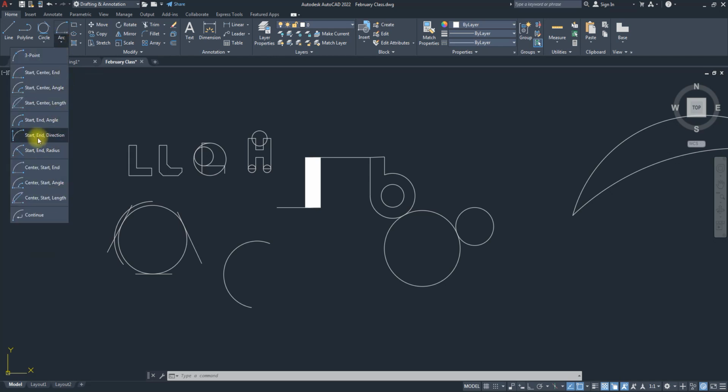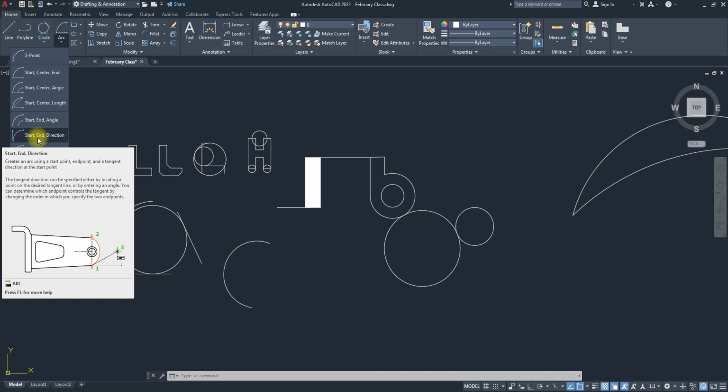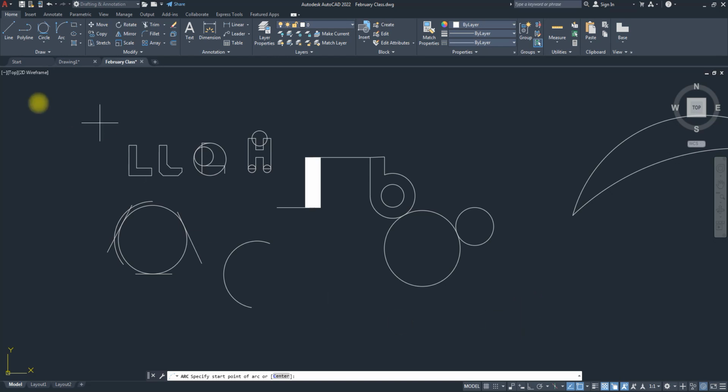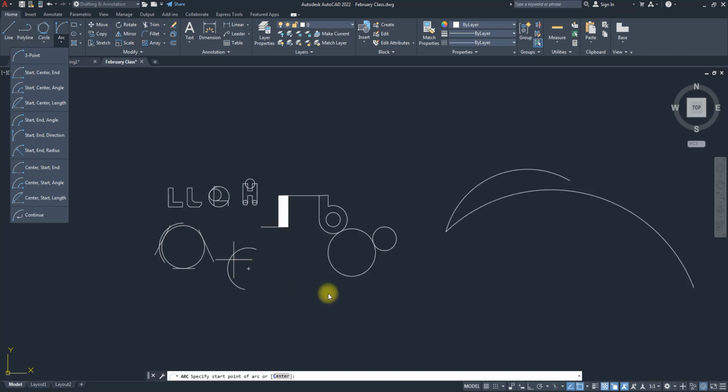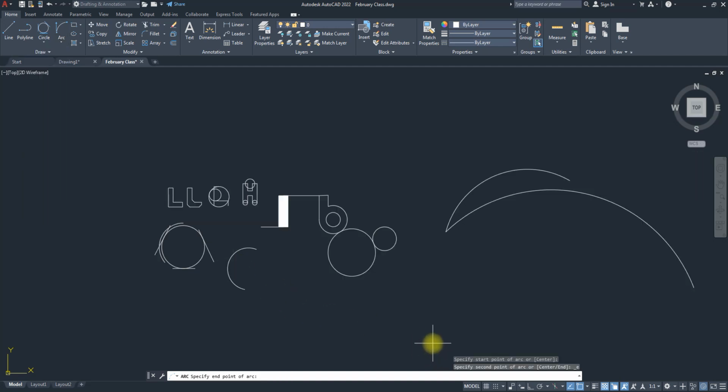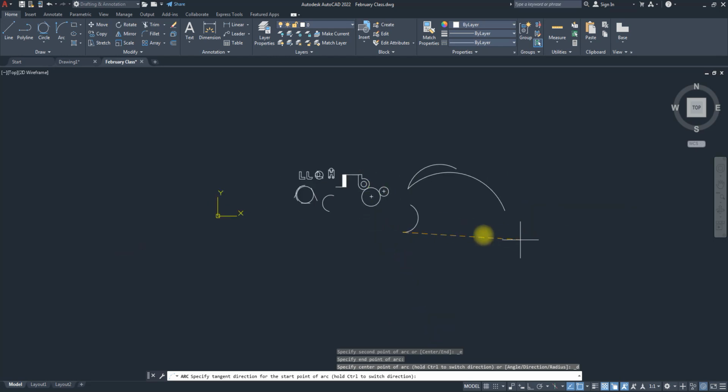Then we have our start, end, direction. This start, end, direction is an exception to all those things I've said. I can pick a start point for the arc, and it's going to ask me for the start point, end point, and direction. This is my start point, and this is my end point. Then for the direction, I can say I want it to come this way or this way. That's the exception to the rule that the command goes anti-clockwise. If you choose start, end, direction, you can choose your own direction, either this way or that way.